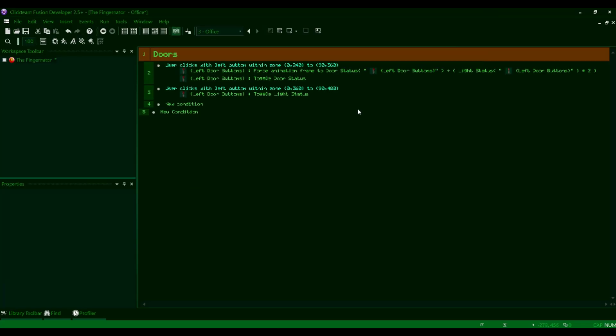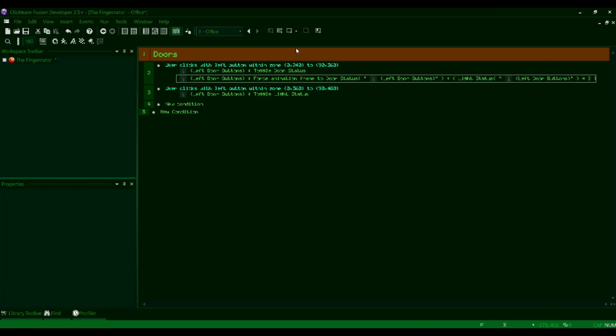Oh yeah, before we move on, it's important that the toggle flag action is above the action where the animation frame changes, because we want the visual change to occur after the respective flag has already been toggled, which won't happen if the visual change occurs before the flag is changed in this line.